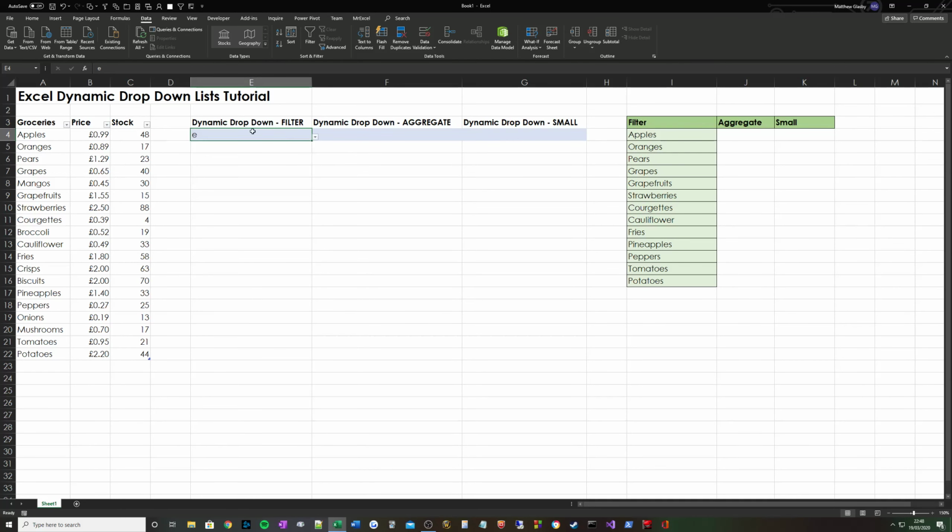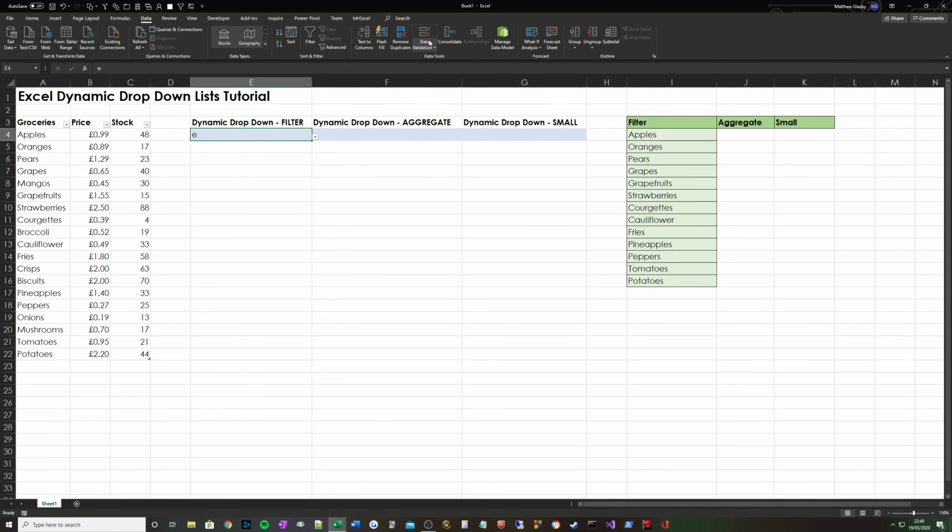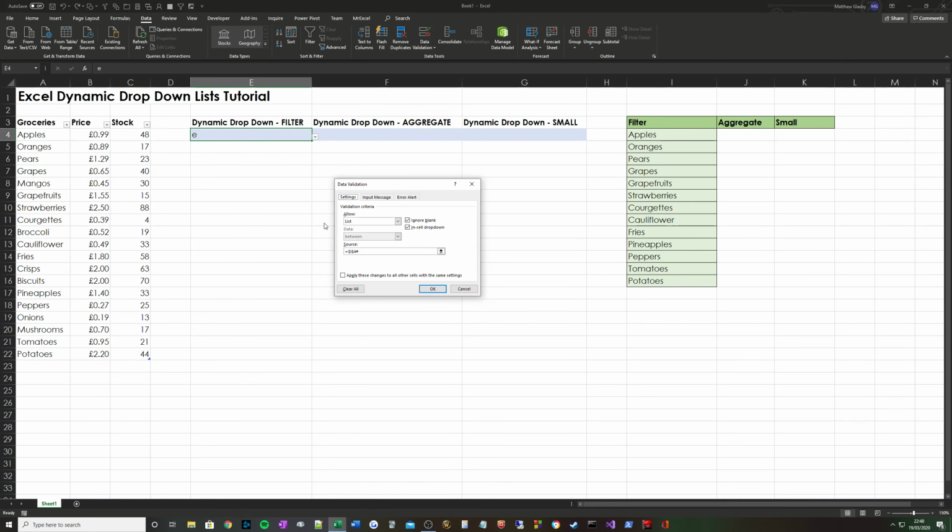Now we've got this drop down. Let's try changing it. You see it says the value doesn't match, because obviously A isn't one of the values. It's contained in the values, but it's not one of the values. So we have to do one more step here. We have to come back to data validation, go to the error alert tab, and untick show error alert after invalid data is entered.